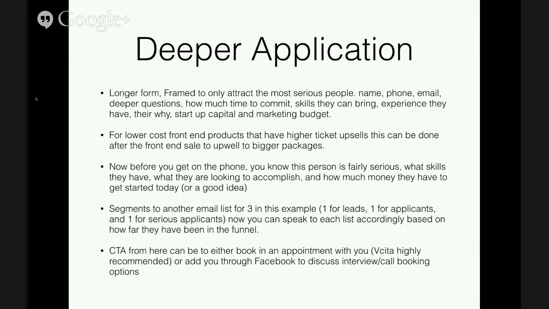So what this does here, and this is where it gets fun. Now, what would you do? You're selling a $2,500 product. You bought 500 clicks. You got 250 leads. Of those 250 leads, you got 50 applications. Of those 50 applications, you got 5 deep applications of people that told you they had $500 to $1,000 to start up, or they had $2,500, or they had $5,000, whatever they had. You know how much money they have to start up before you even get on the phone, right? You know how serious they are. You know how much time they're willing to commit, what skills they have.